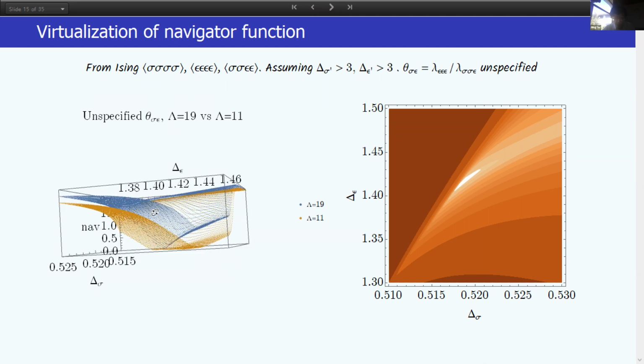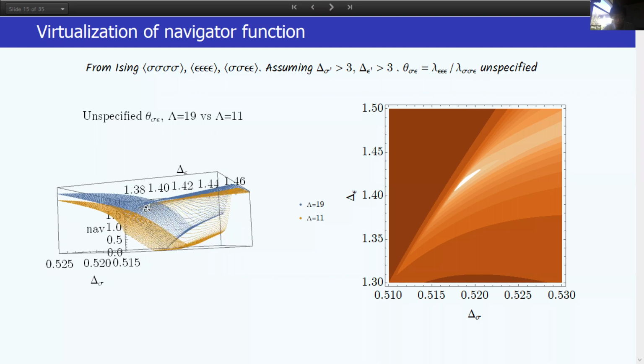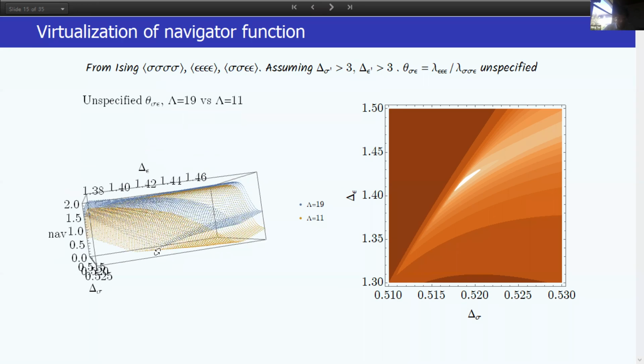The yellow surface is from lambda equals 11. The blue surface is from lambda equals 19. So here, there is a region where the navigator function is negative. That corresponds to the island. On the right-hand side, this plot is a contour plot for the lambda equals 11 navigator surface.